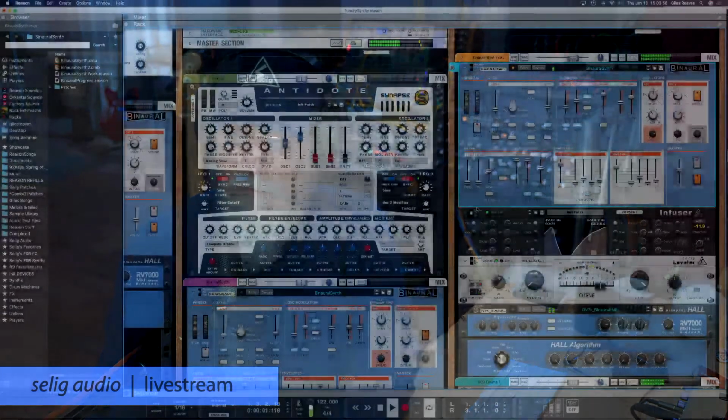I'm going to talk about the Infuser today, and we're going to look at a synth that I built in a Combinator 2 environment that I'm really, well, you're hearing it right now. And it's a binaural synth. Let me just show you.